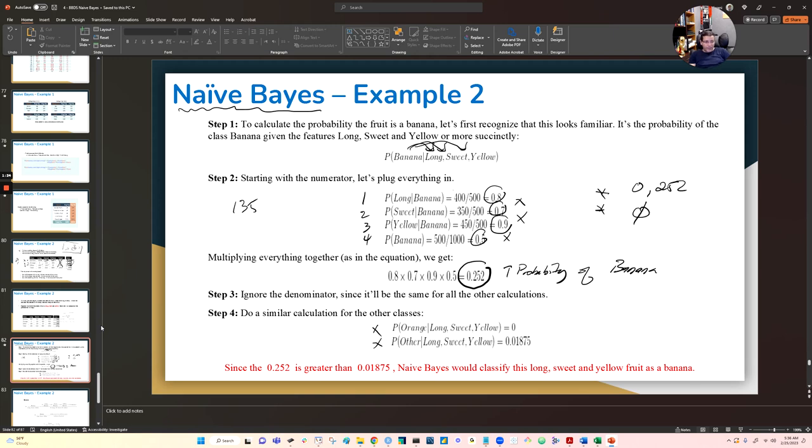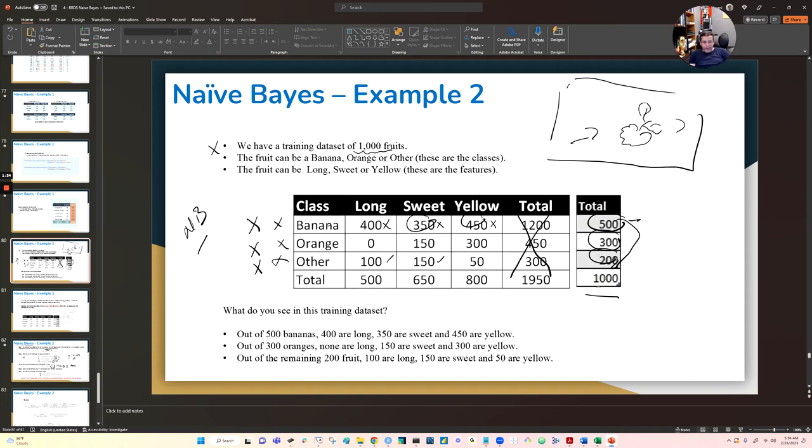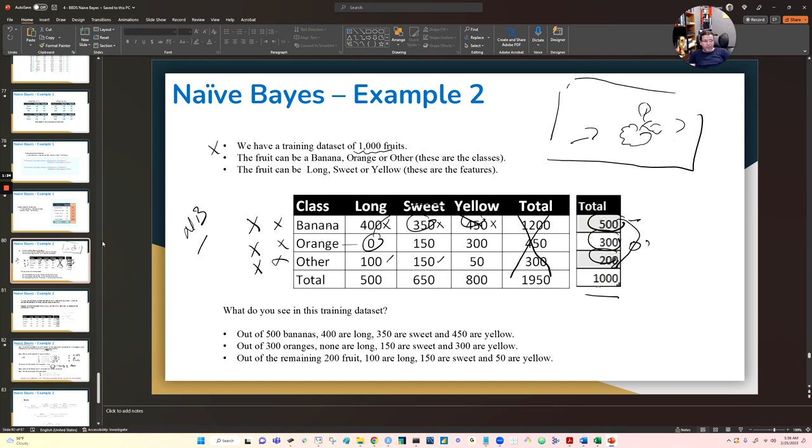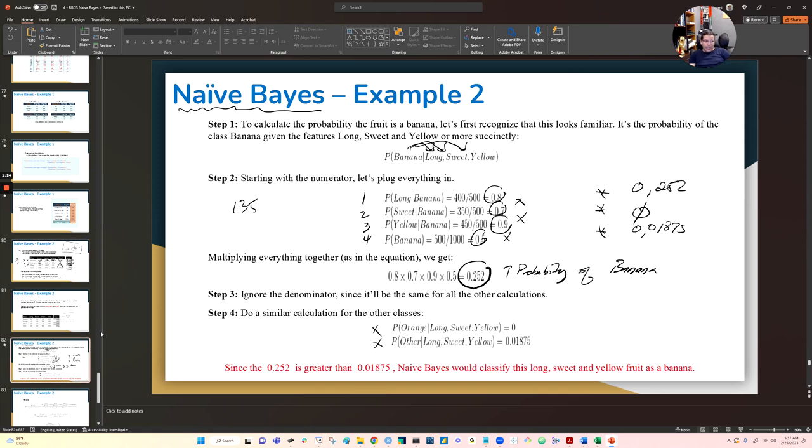Where did this zero come from? How did we get a 0? Because if we have a zero here, zero divided by 300 is nothing. So now that we have a zero, everything is going to become zero. All we are going to get is 0. And the probability of being other is going to be 0.01875.